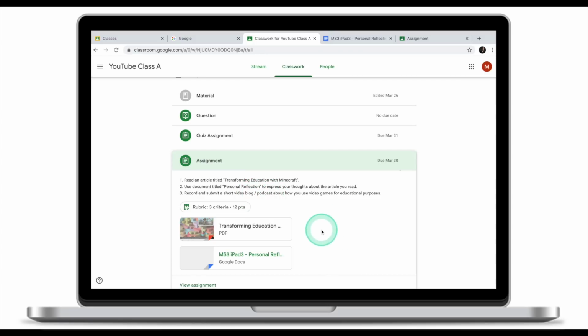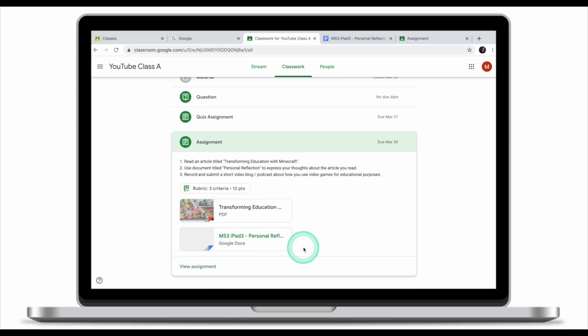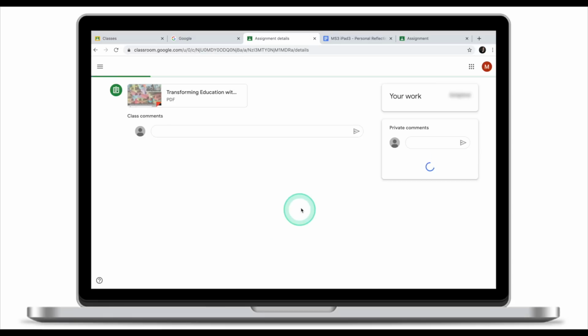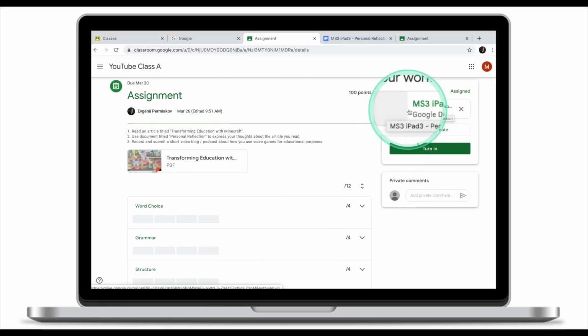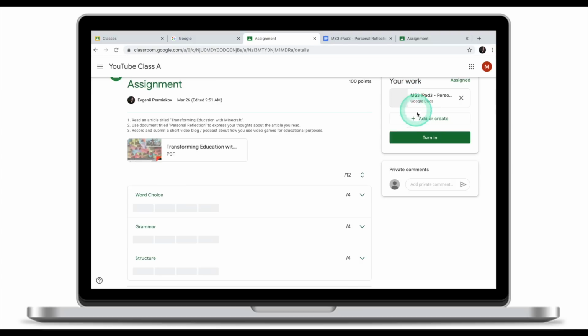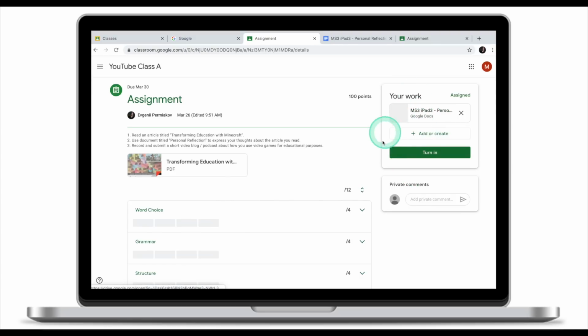For this task, I don't have a template, I don't have a file or an article to read. I actually need to create and upload something. To do that, click on View Assignment. Because we've already completed our reflection, it is right here under our work, but we haven't turned in our work yet, meaning that our teacher won't be able to see it yet because we still have one more step.